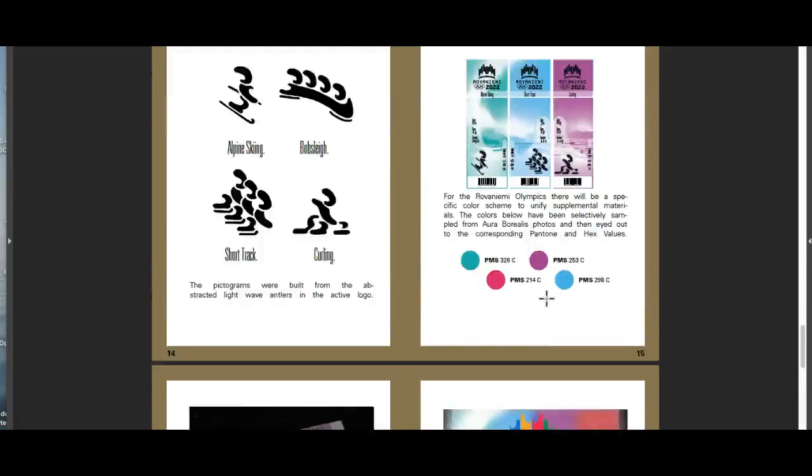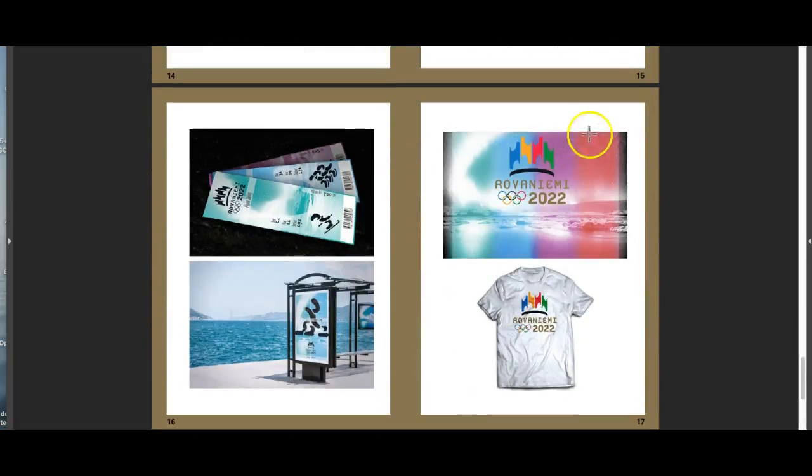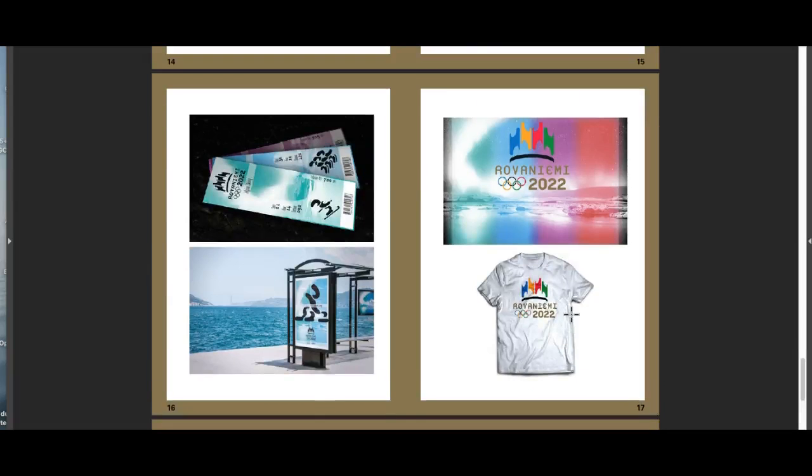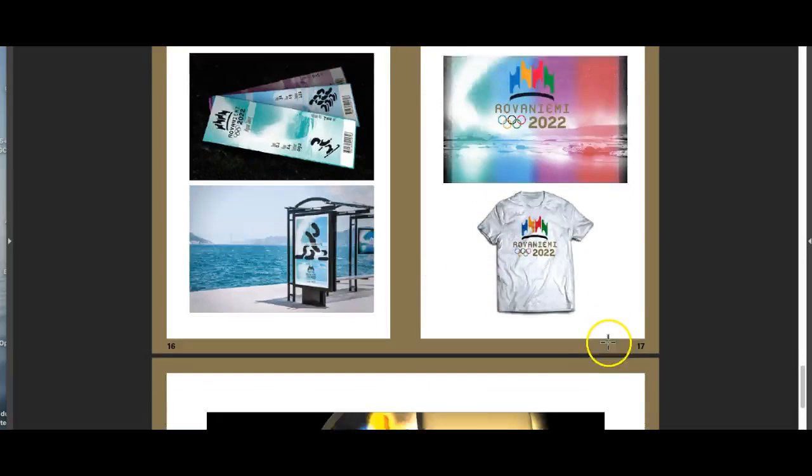You know, you've got a ticket, I'm not sure if that's a poster, and then another poster and a t-shirt. And that's really all you have for phase 3. I think that falls well short of a compelling presentation of your fifth element graphics, your pictograms, your logo, and your supporting graphics to support a visual language created for and supporting the Ravinnimi Winter Olympics.